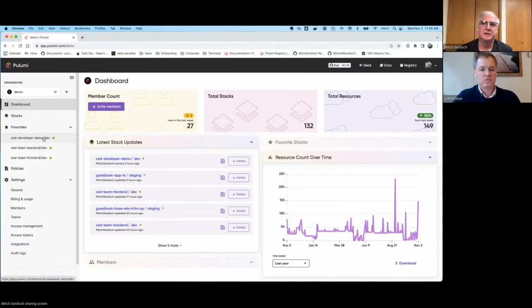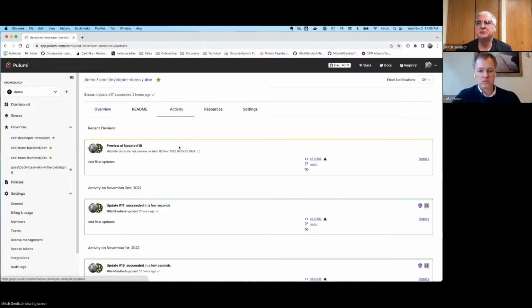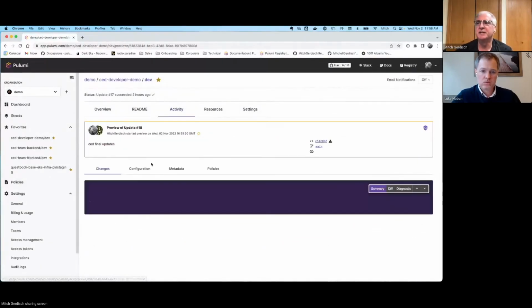So first of all, I have my various important-to-me stacks starred here. I can quickly hop over to it. As we saw, I can see a full history of what's going on, including my current update. Within that update, I'll be able to see the changes that are occurring. Within a given update, I can see the commit ID, the branch it was run from.